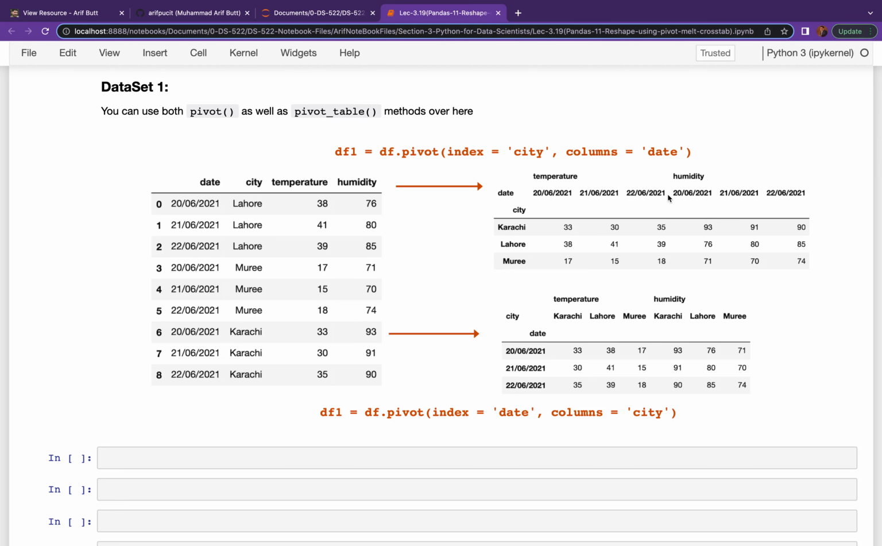My dear students, similarly, if you want to keep the unique values of date column, the three different dates, to be at the row index as shown over here in this data frame, and the unique cities under the city column to be at the column, you can just swap these two arguments. To the index argument I have passed over here the date column, and to the columns argument I have passed the city column, and this is the output data frame.